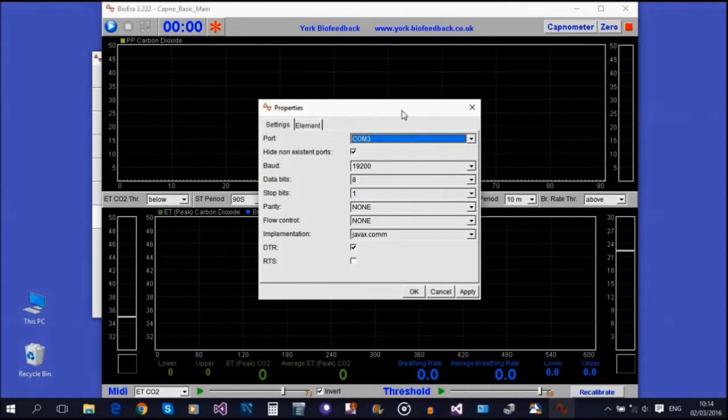Now, this dialog has some options associated with the hardware. The only one that's relevant is the port setting here. So you can see that it's set to COM3, which is the one that I had when I connected the capnometer. So I know that is the capnometer. And in fact, I only have one COM port on my computer right now. So there's really no choice at all. So I didn't even need to open this dialog. And you probably don't either, assuming there's only one device connected on your system.